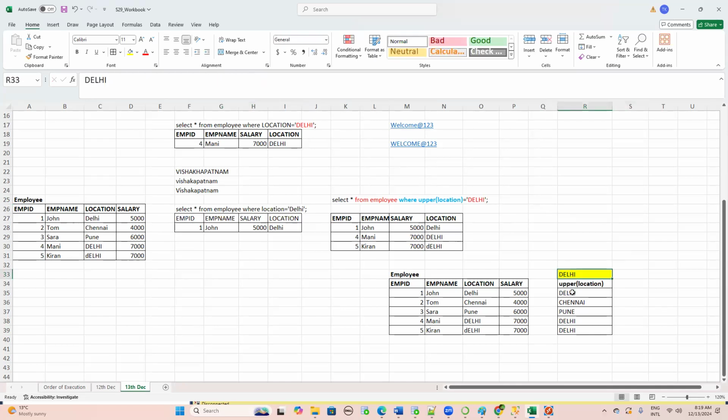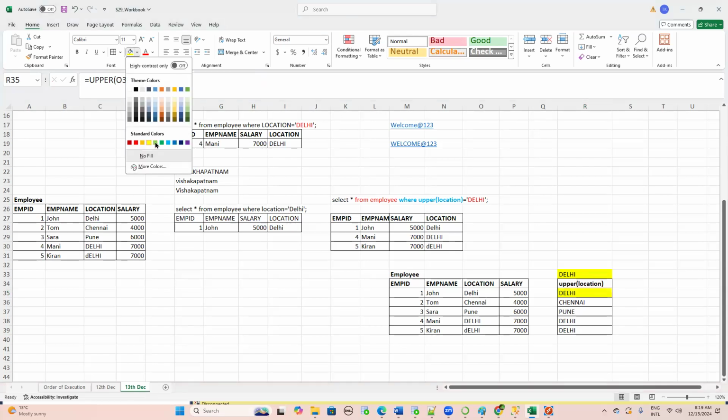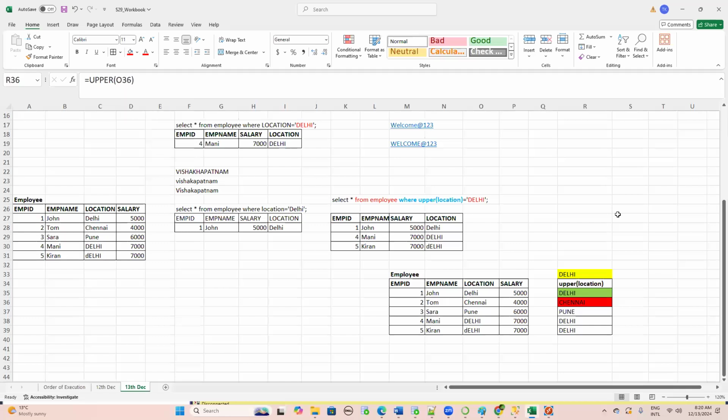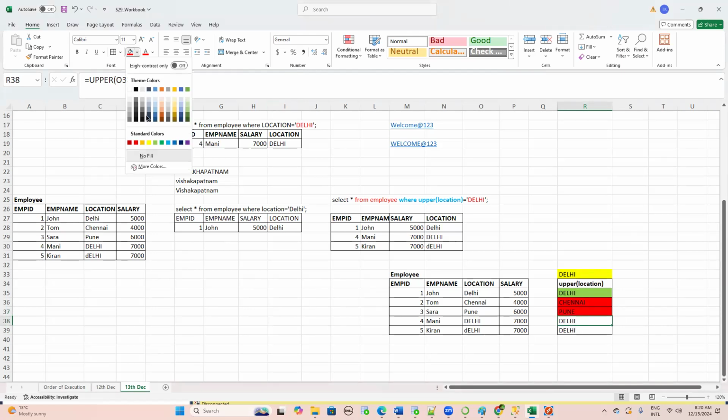So now, is this daily same as this daily? Yes. Selected or rejected? Selected. Next record. Will the engine stop here? No, the engine will not stop here. The engine will go to the next record. Chennai, Delhi. They are not the same. Selected or rejected? Rejected. Pune, Delhi. Different. Rejected. What about this Delhi? This Delhi and this Delhi are the same. Selected. This Delhi, same. Selected.